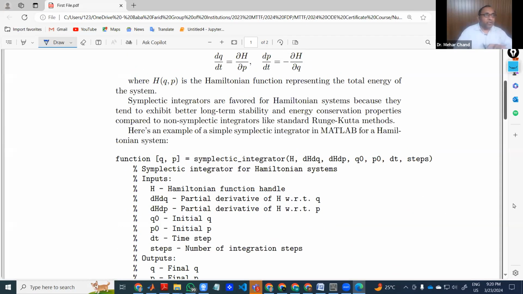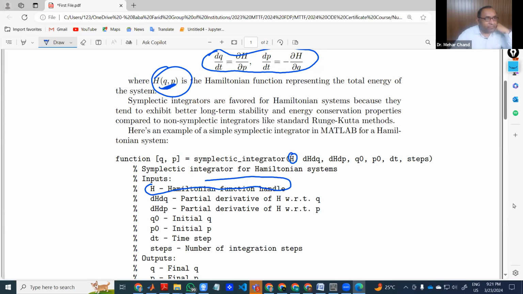So here we have these two systems of equations, and we want to find the solution of these equations. The solution will be a function of q and p. We need to write the programming to solve the system of equations. Here H is the Hamiltonian function handle, which we need to write. Then observe which types of functions are involved in these two equations, and according to these we decide all the arguments needed in the function.